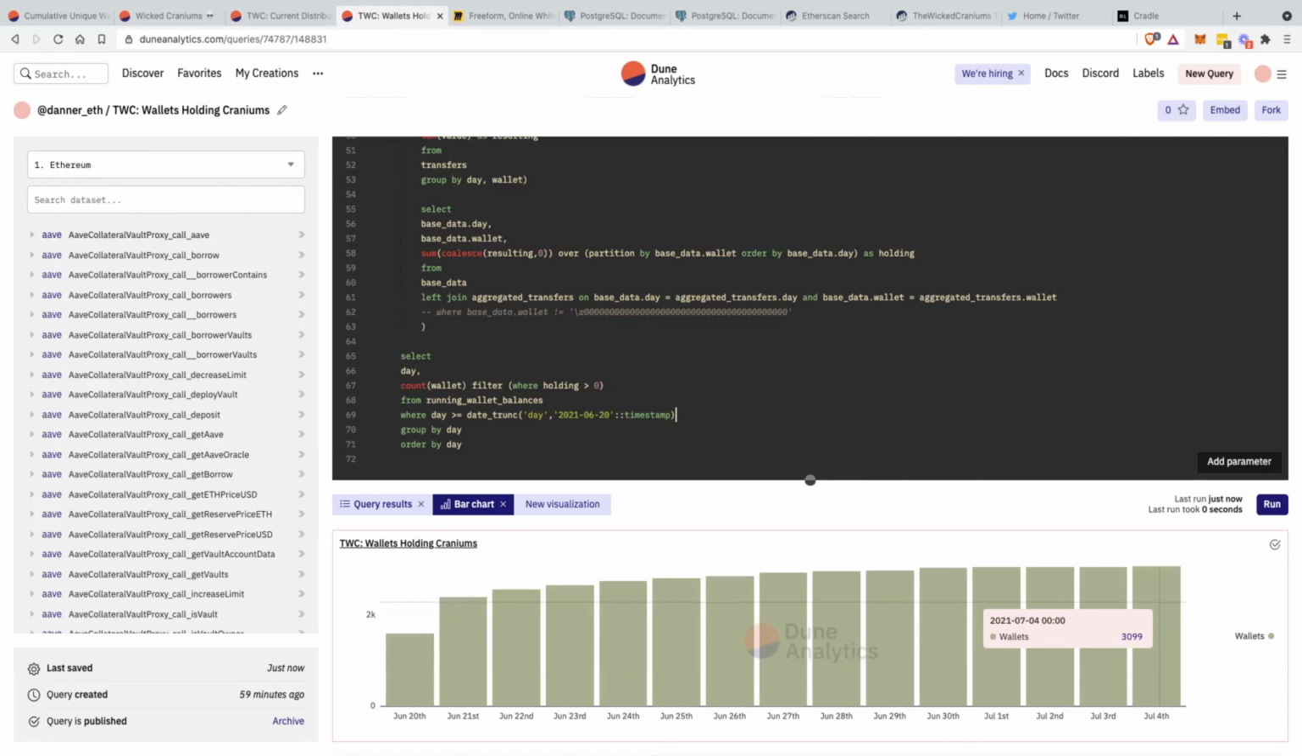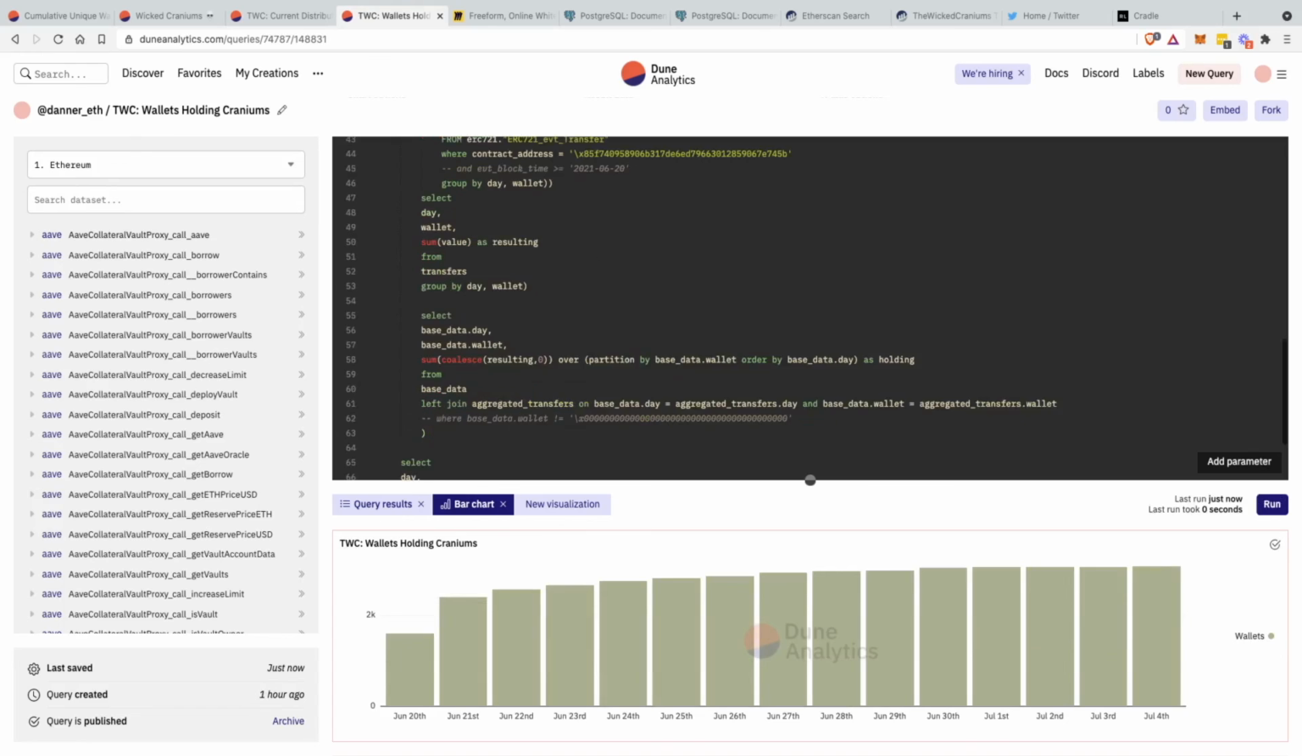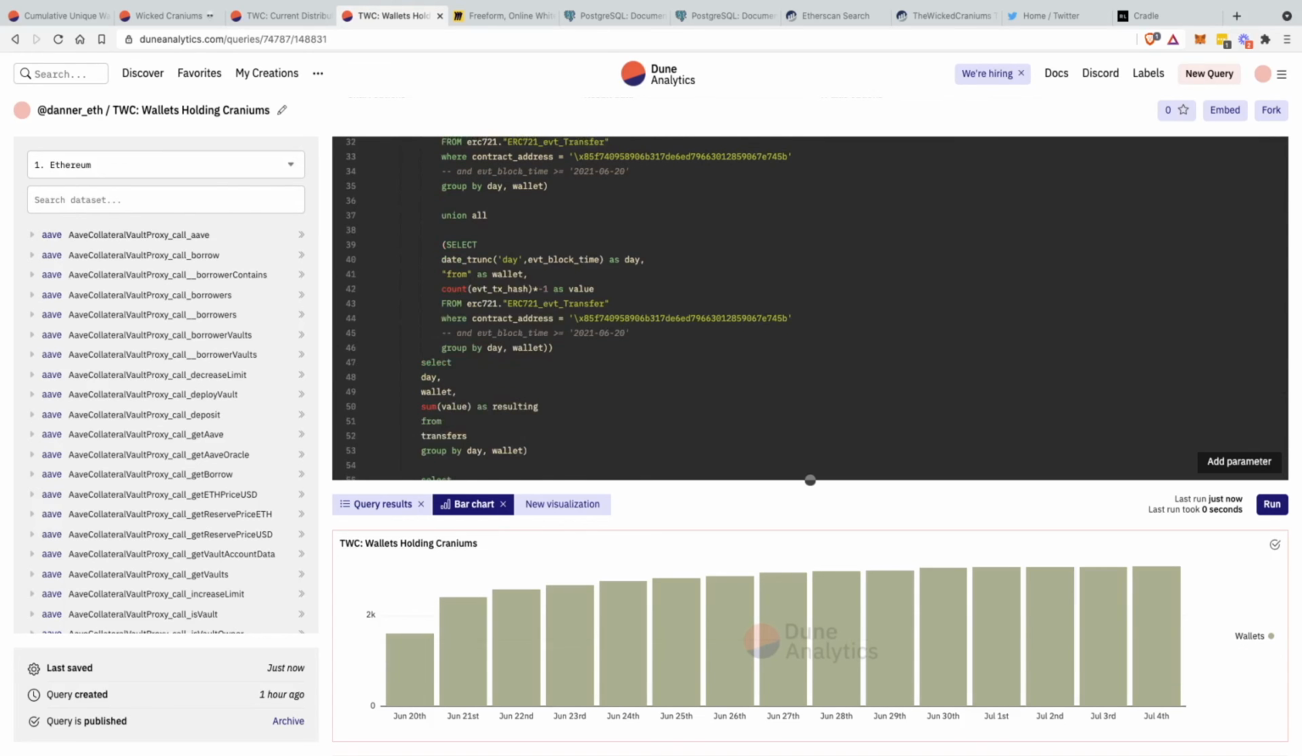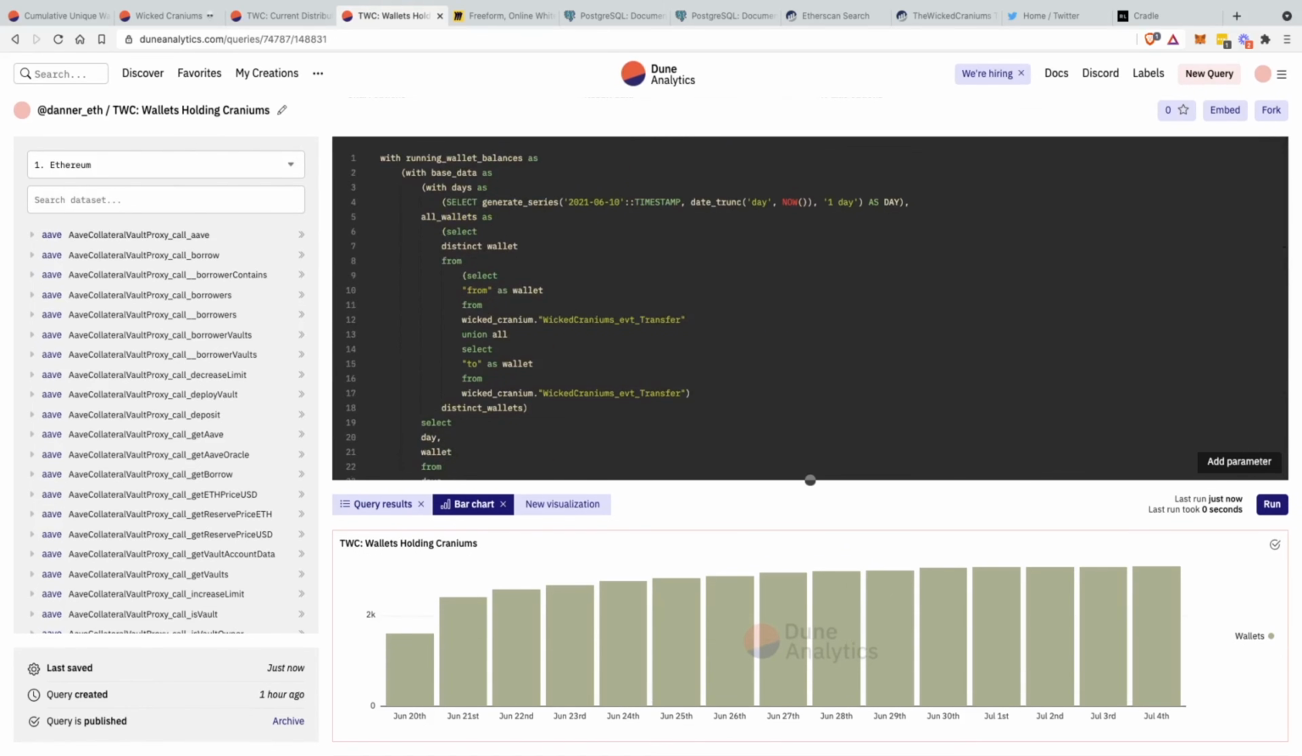So overall successful. We've got the daily wallets holding here, and I feel good about this. I'm more interested in this value than I am in a value that would show something like wallets that have ever held an item, because this will properly capture any wallets that have now sold all of their items.